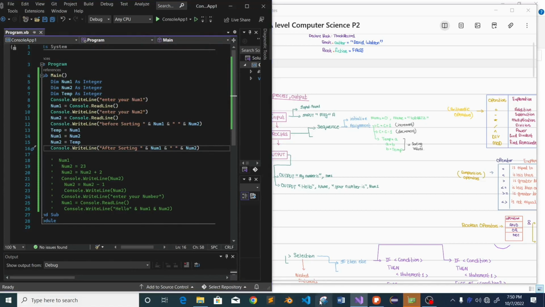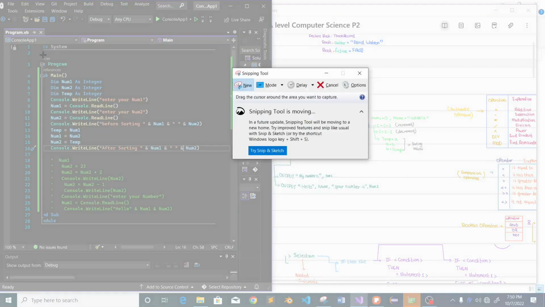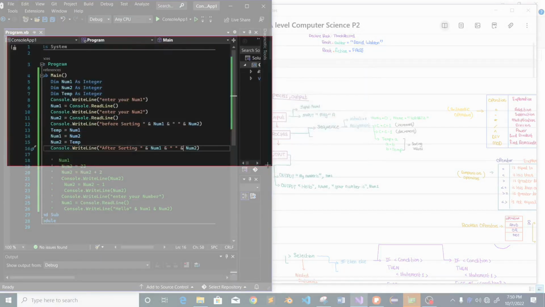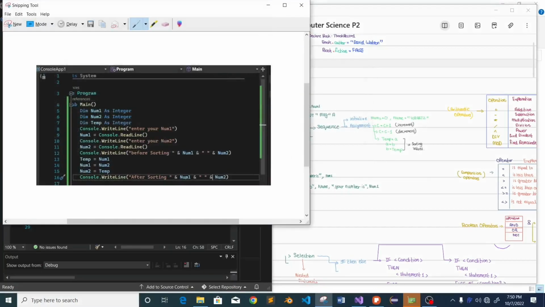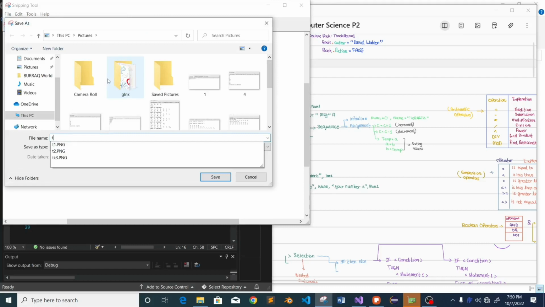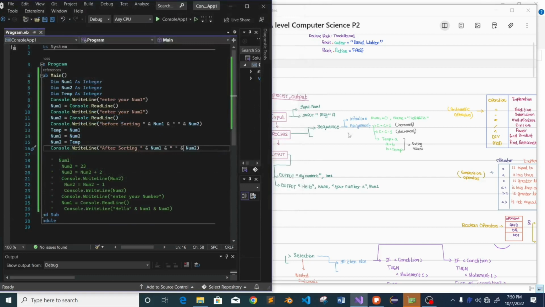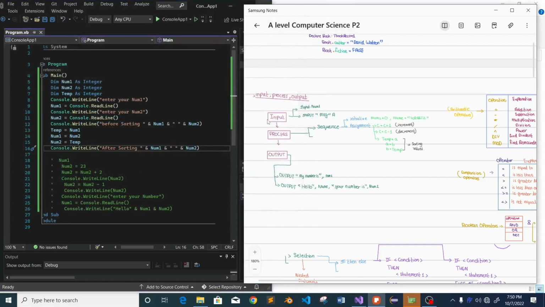Okay, you know what? Let me just take a screenshot of this. Screenshot it, save as T1, or let's say C1, com1. Okay. So this is input, process, and output.